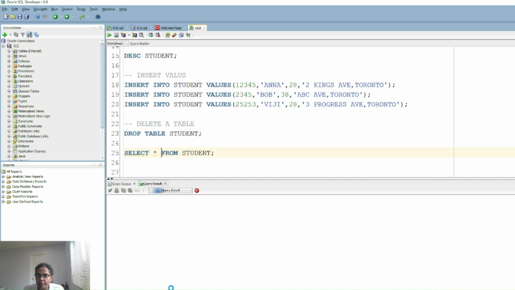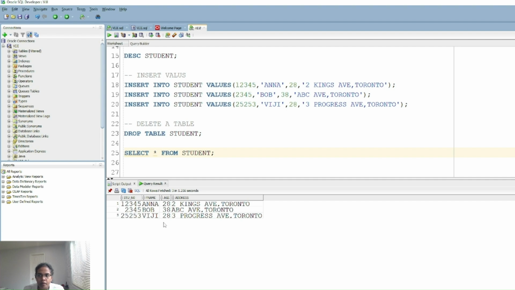Now without dropping a table, if I just do select star from student, you can actually see all the values gets inserted here. Okay, so that's a first step in Oracle, how to create a table.